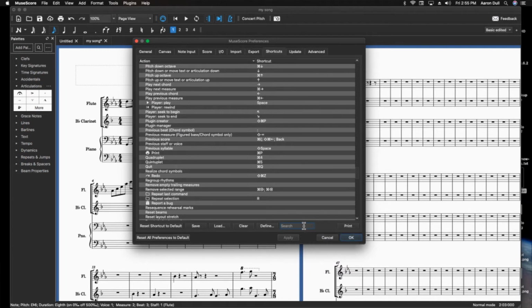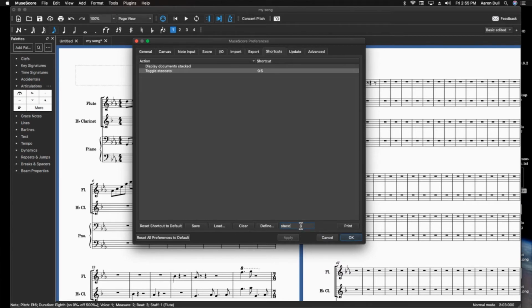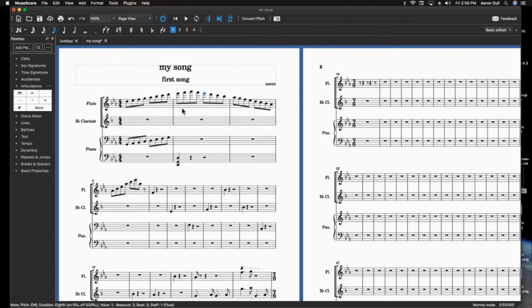So if I want a shortcut for staccato, toggle staccato, the up arrow indicates Shift. The up arrow means Shift. And the up caret is Control, and then the funny weird parallel lines is Option. And then, so yeah, Shift S for toggle staccato. So Shift S will give me staccato.